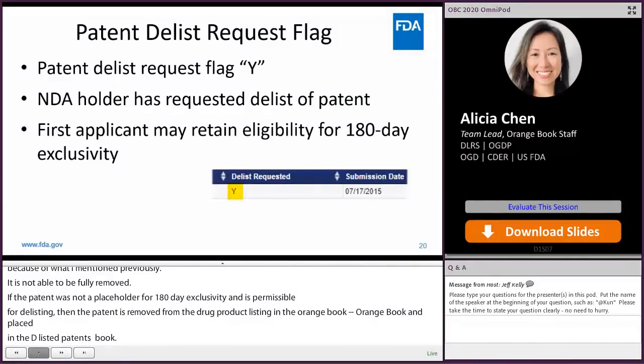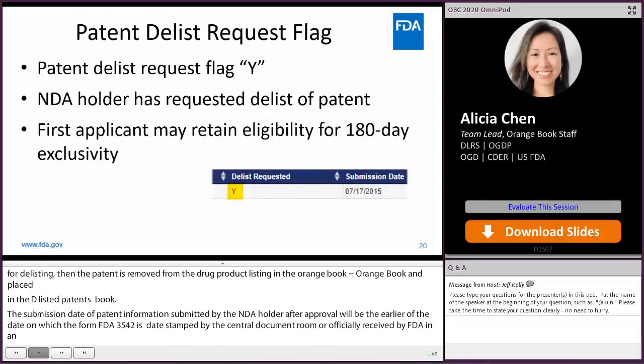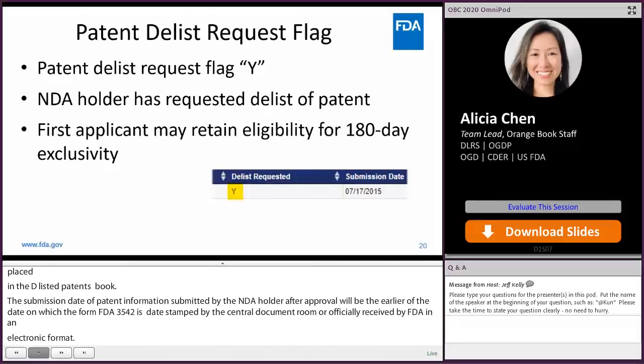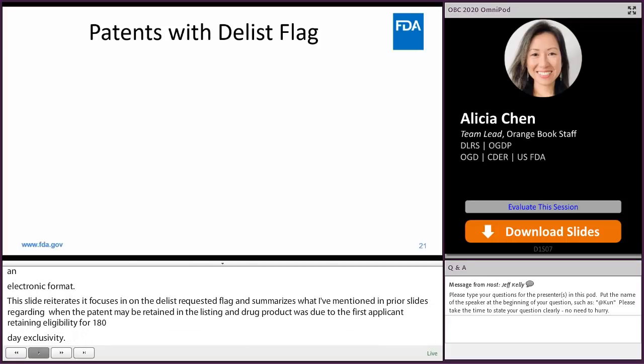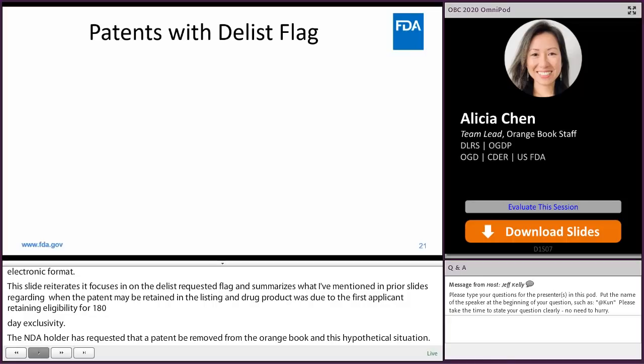This slide reiterates and focuses in on the delist requested flag and summarizes what I've mentioned in the prior slides regarding why the patent may be retained in the listing and the drug product list due to a first applicant retaining eligibility for 180-day exclusivity. An NDA holder has requested that a patent be removed from the Orange Book in this hypothetical situation. The patent remains in the Orange Book with a delist request flag. When will the patent be removed? We'll get this question now and then.